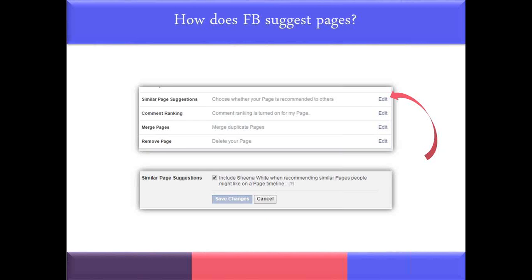So I would really encourage you to go on and activate this and set this to yes. You do this by going to the settings on your page. If you go to your Facebook page at the top, you'll see a settings tab. I think it's right next to insights.